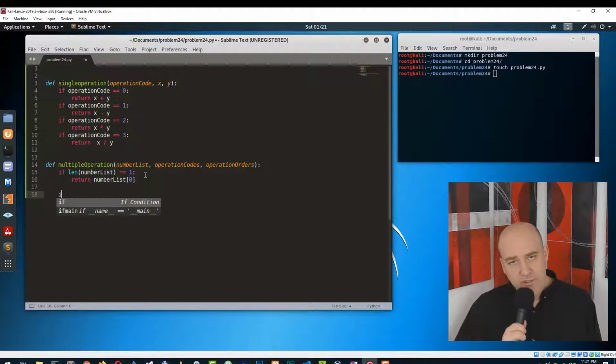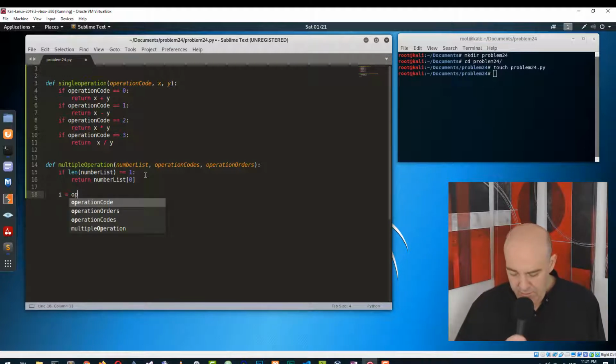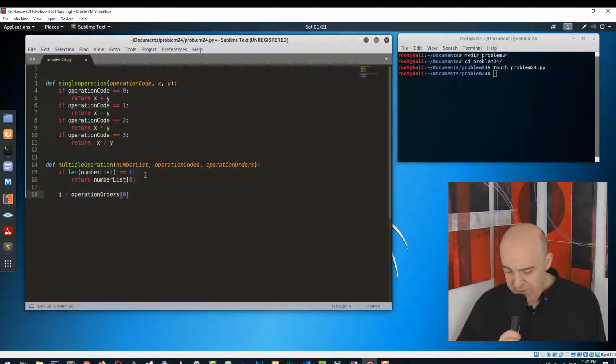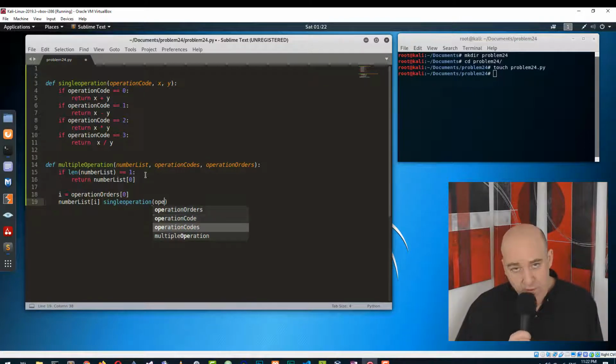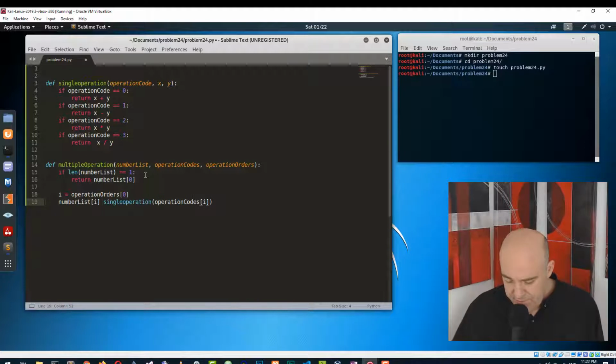But in general, a recursion step is going to be as follows. So we define I to be operation orders at 0. We take the ith element of number list and the I plus 1th element of number list, and we perform an operation on that. Which operation? Well, whichever operation corresponds to the code at index I in operation codes. And whatever results from that single operation, we store that back into number list at I. Here's another place where you might want to do some error checking in case you get a zero on the division. But again, we're not going to worry about that.